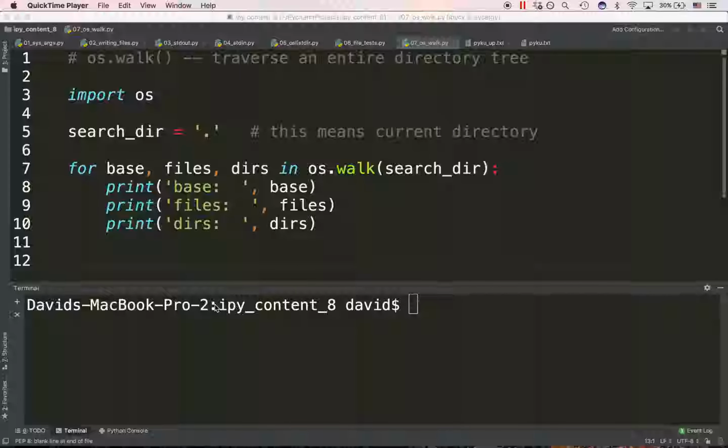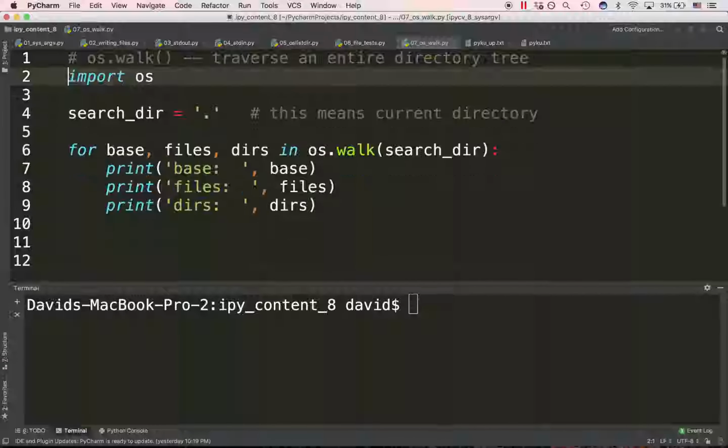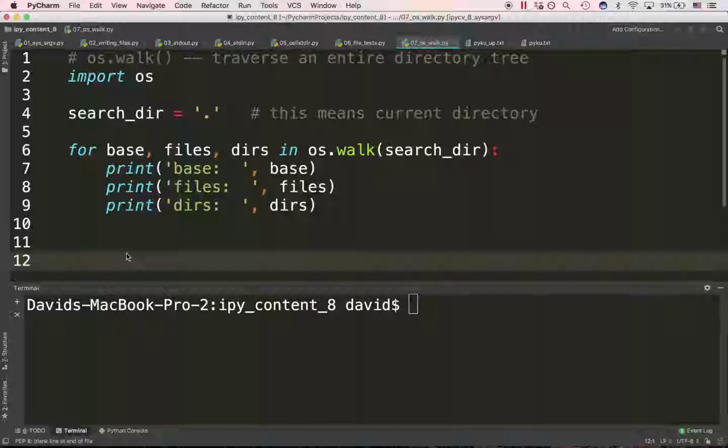Okay, let's look at one of the more exciting features of this week, OS Walk. I say exciting, if this kind of thing floats your boat. OS Walk allows us to traverse an entire directory tree, giving us access to every file and directory within the tree. What is a directory tree?